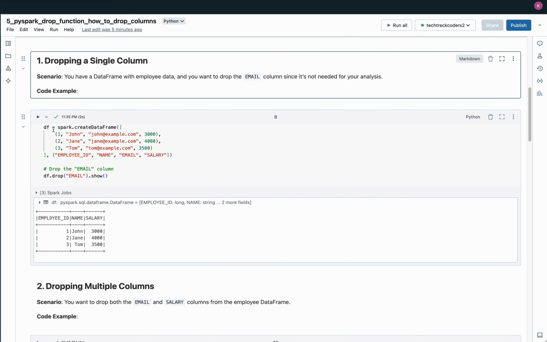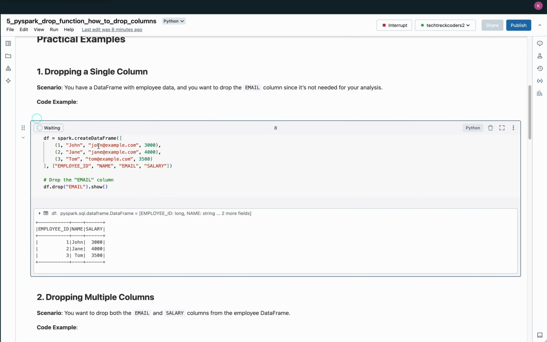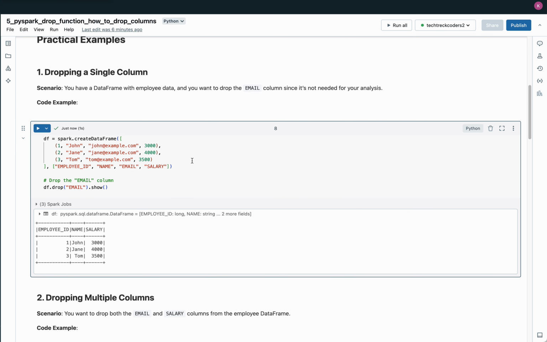Dropping a single column. In this example, we are working with a PySpark data frame df that contains employee information, including employee_id, name, email, and salary. We create the data frame using the createDataFrame function and provide a list of tuples representing each employee's details.